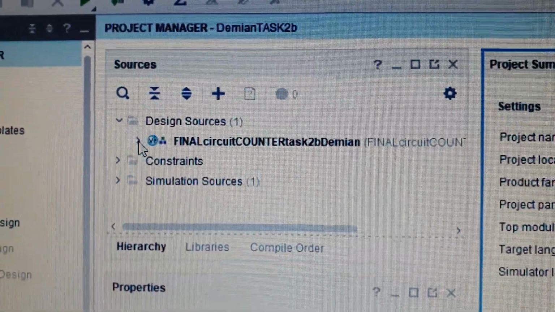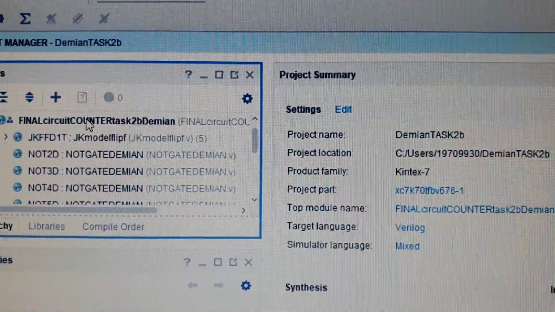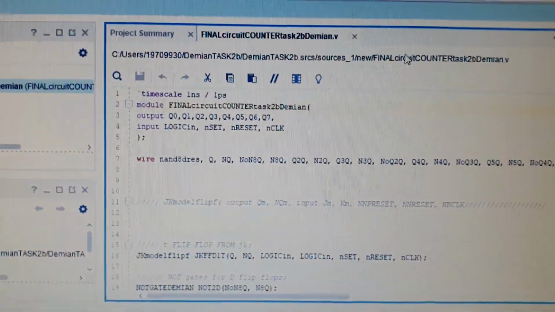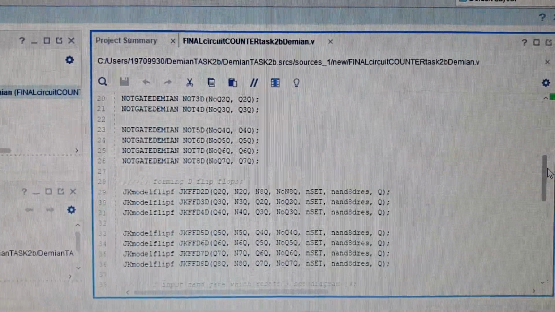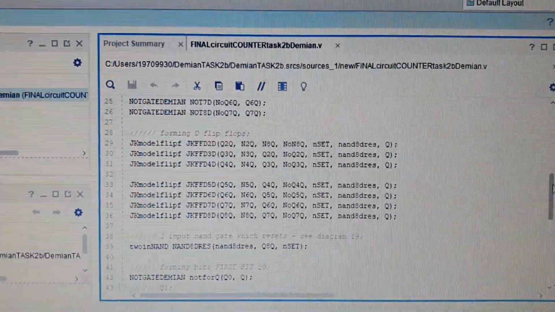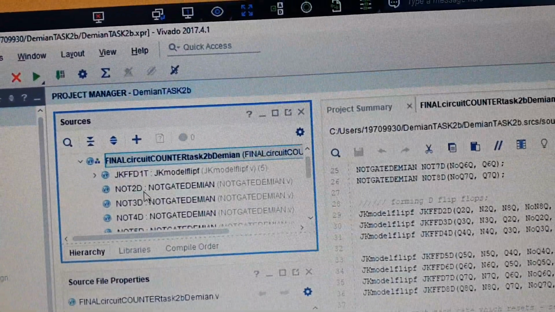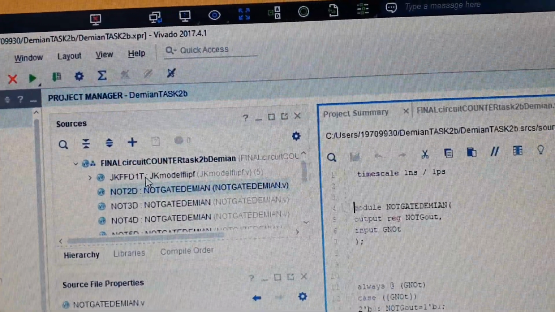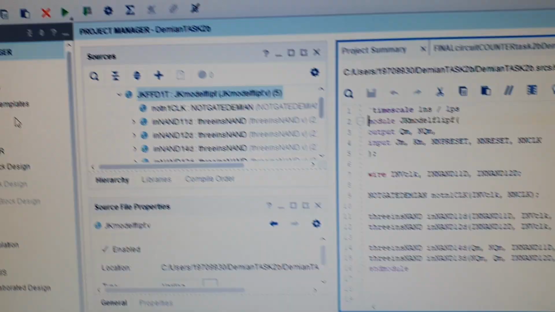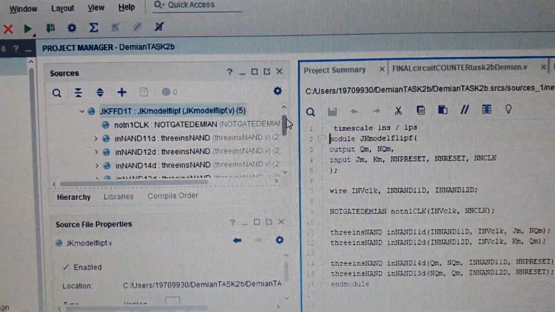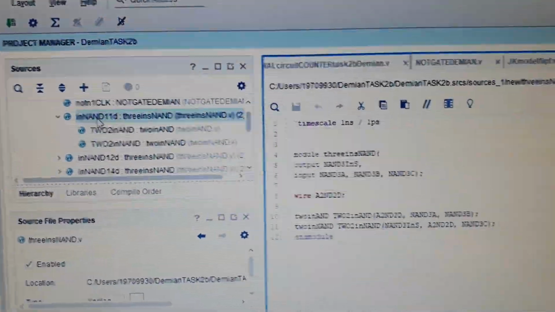Let's see Vivado, where again the final circuit contains all the modules which were created, all the GK flip-flops wired differently. If we open it, the NOT gate, as you can see, one GK flip-flop was used as a T flip-flop, just the G and K were shorted together to form one input. As you can see, NAND blocks were used in the final code.